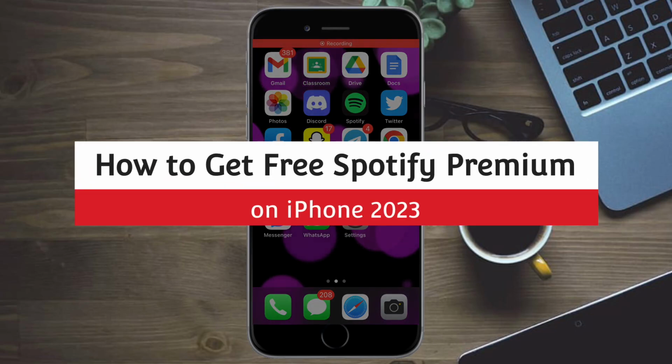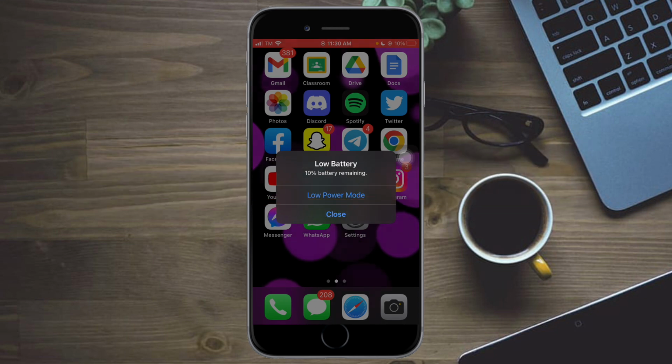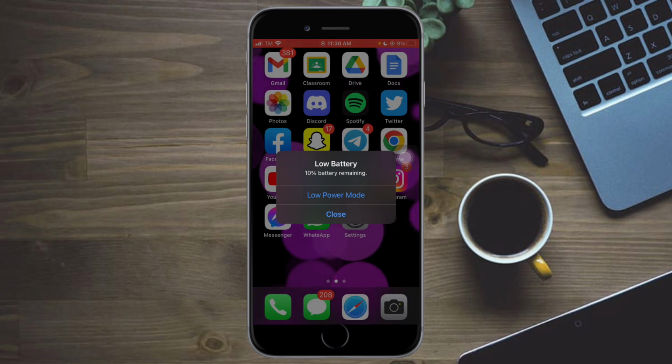How to get free Spotify Premium on iPhone 2023. Hi guys, so in this video I will teach you how to get free Spotify Premium on iPhone 2023. So if you want to learn how it's done, just watch this video until the very end. It's pretty quick and simple, so let's go.